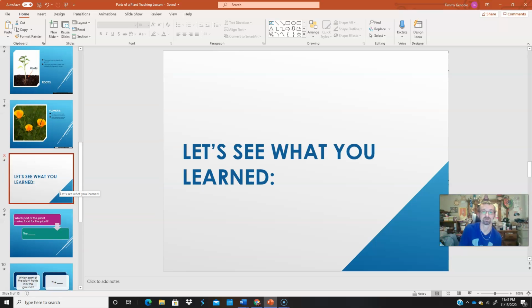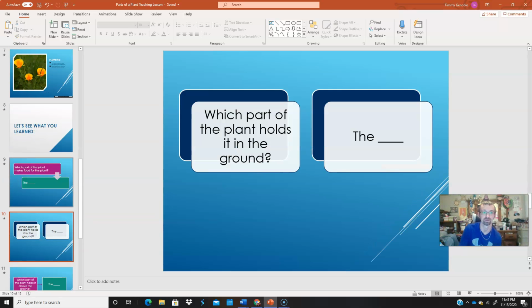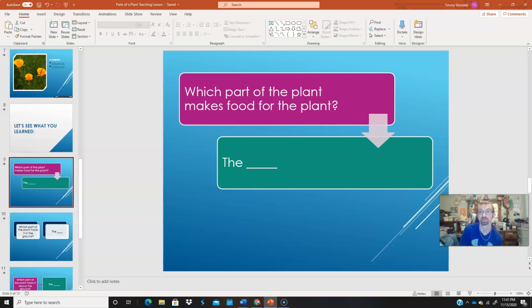So let's see what we have learned before we go to Google Classroom. So which part of the plant makes food? Do you remember? The leaf, or leaves is more than one.